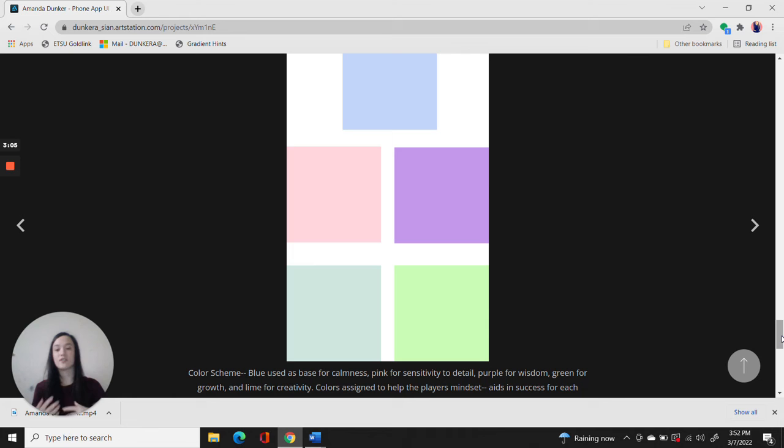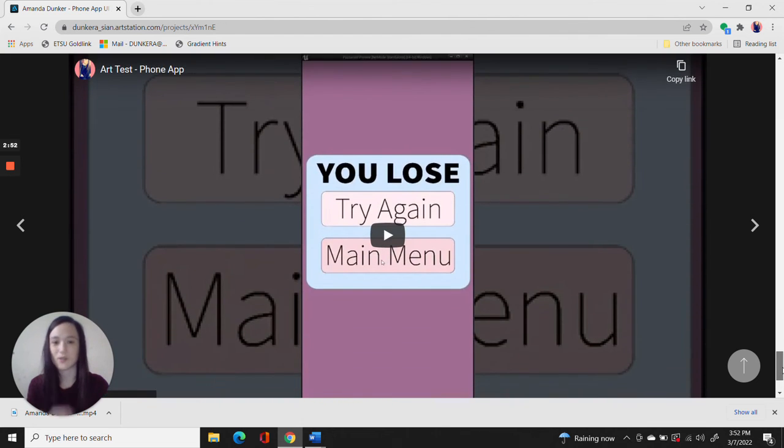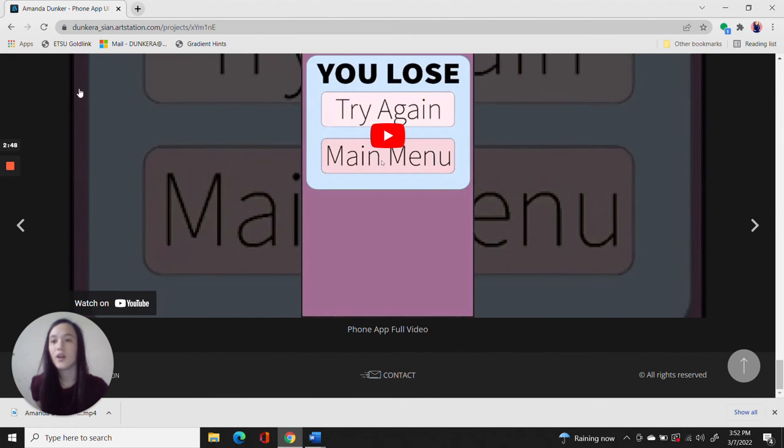And each of the colors align to their own type of categories of games. So for example, for lime and creativity, that was going to be more based on color theory and spotting images based on design. Again, scroll down to the bottom and you have the full video of the app being used.